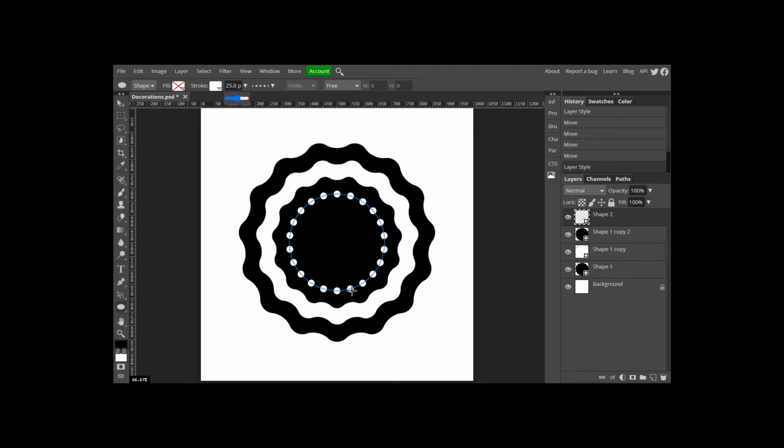Okay, so now after we've done that, I'm going to go ahead and switch to my move tool and click off of it so I can look at it and make sure that I've got everything lined up and I like the size of the dots. We're good.